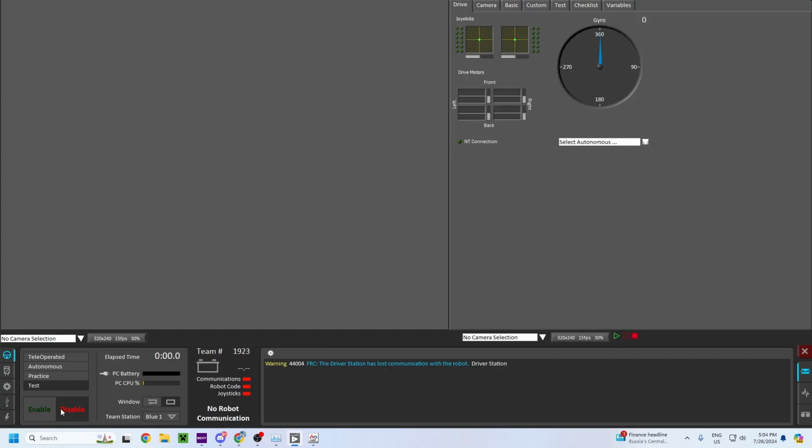Additionally, even if you're in disabled mode, if your robot is turned on, there will still be code running. This can be useful for getting diagnostic info without the risk of motors running.